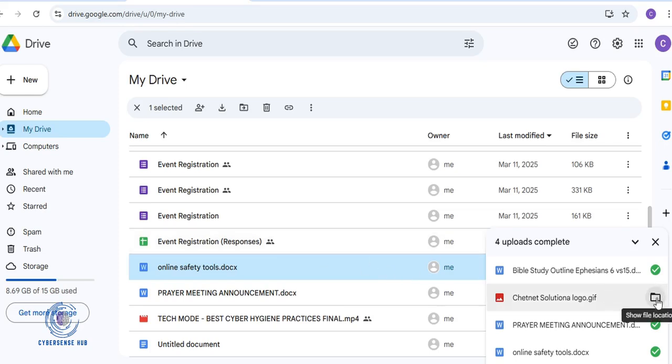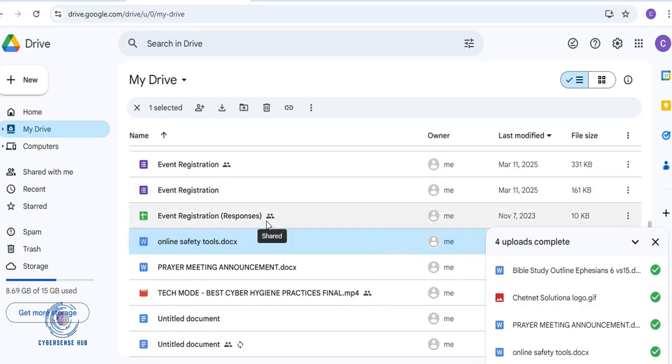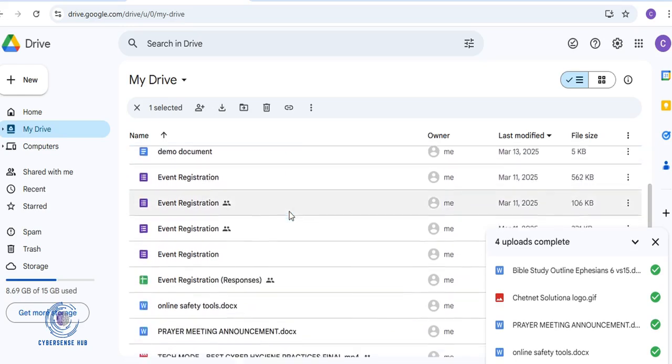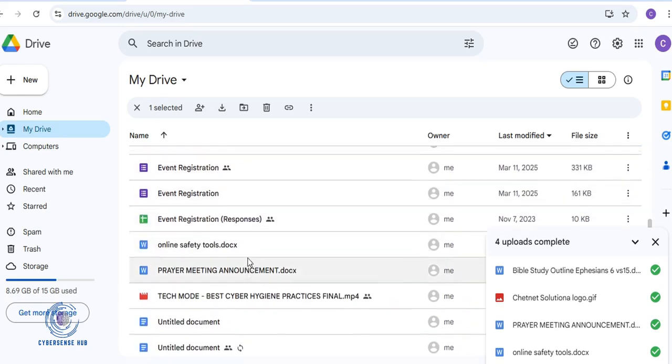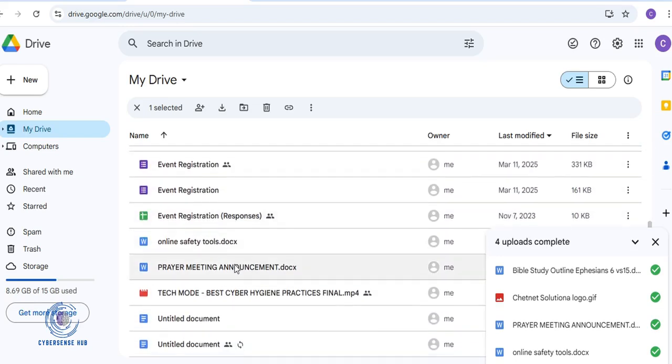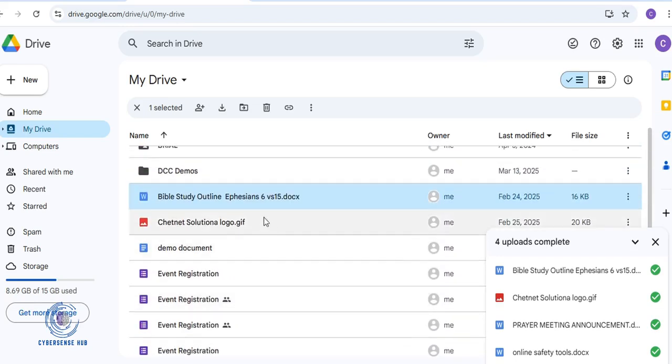You could view them in the folder. You could refresh your list to view them, or you could just click on this folder here, hover around, and it will refresh it and show you other files, right? Prayer meeting, Bible study, and then one other one that we did. Okay, that is how to upload files.